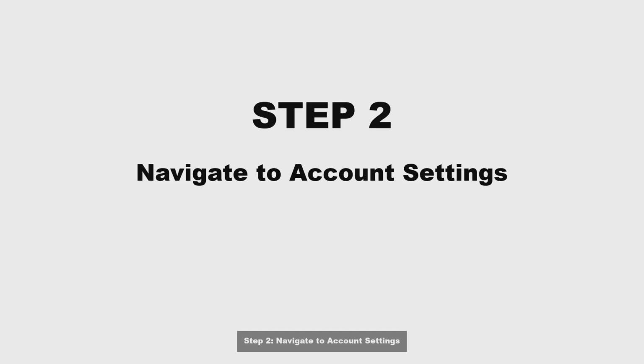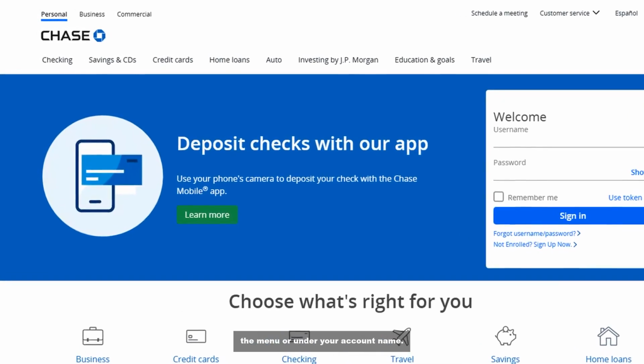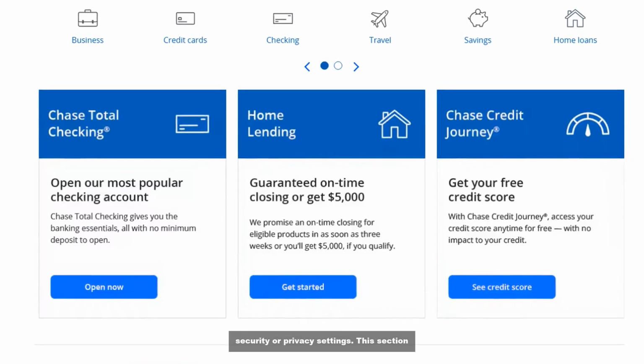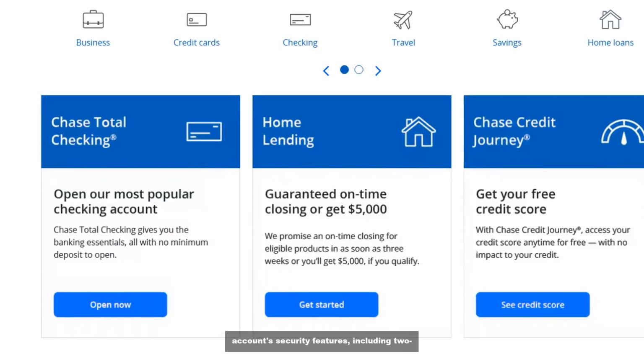Step 2. Navigate to account settings. Once logged in, locate the account settings or profile section. This is usually found in the menu or under your account name. Step 3. Find security settings. In the account settings, look for the security or privacy settings. This section will contain options related to your account security features, including two-factor authentication.